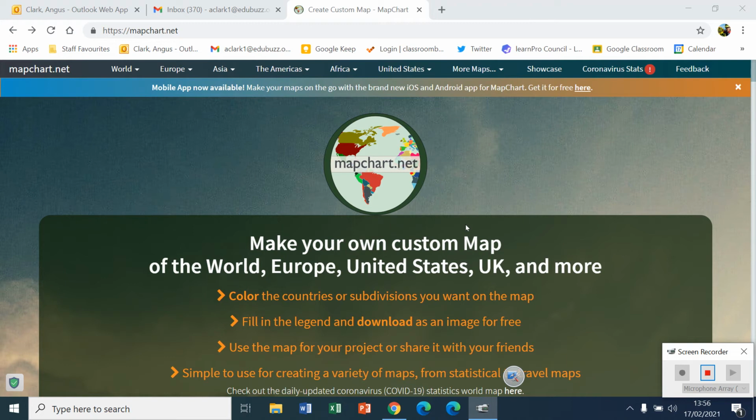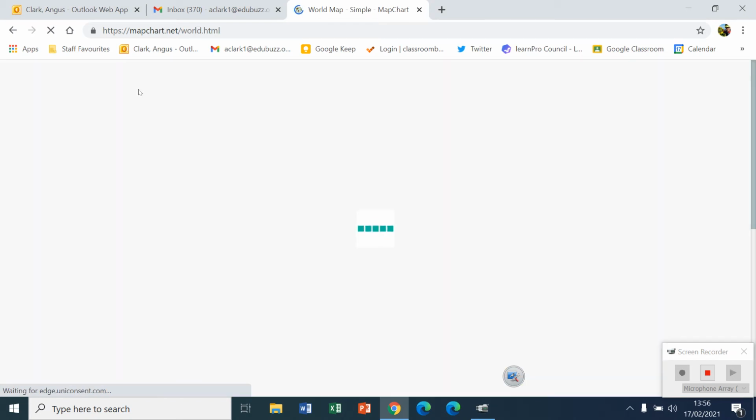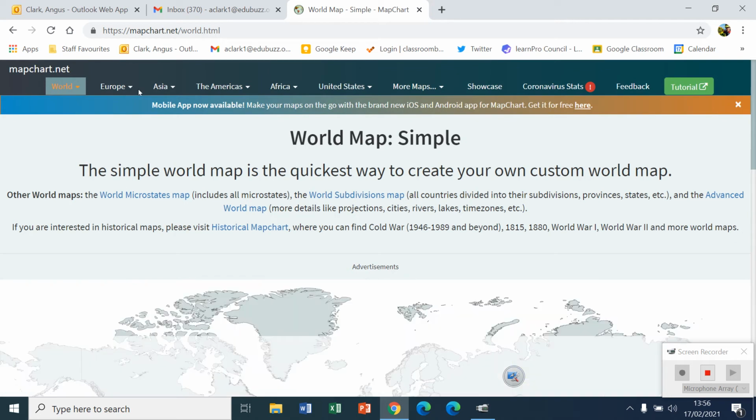So you'll need to go to this website called MapChart.net. When you get there, you shouldn't have to log in or anything like that. All you need to do is click on World and then go along to Simple Countries. Once you click on that, it will take you to a map, and you can use this for making maps about anything. It can be useful for projects at National and Higher or Advanced Higher potentially as well. So it's quite easy to use.